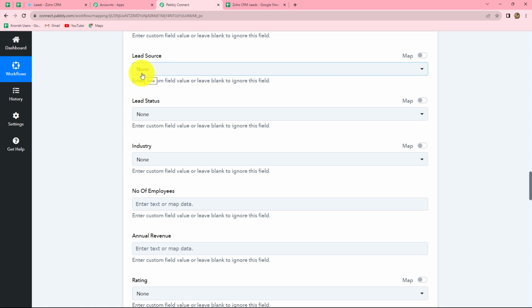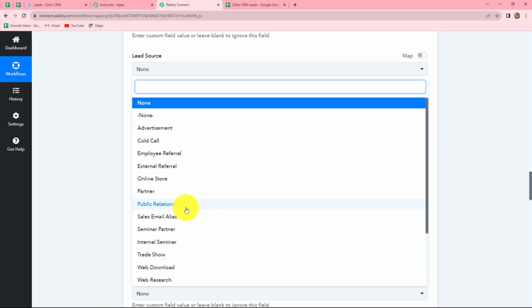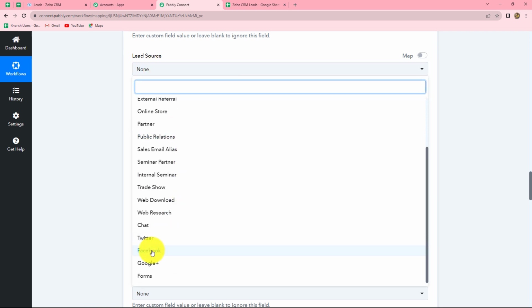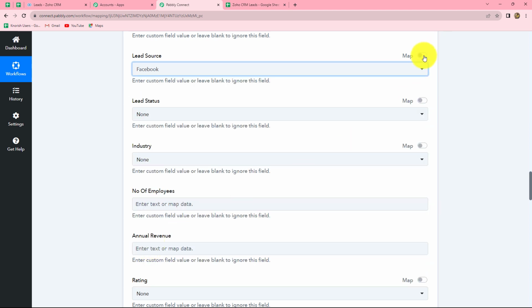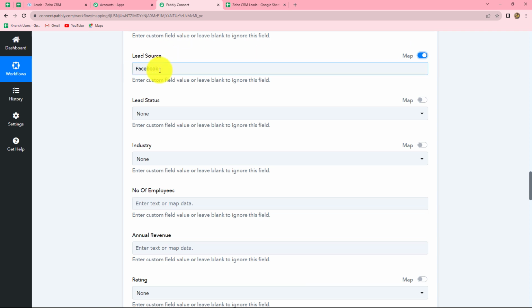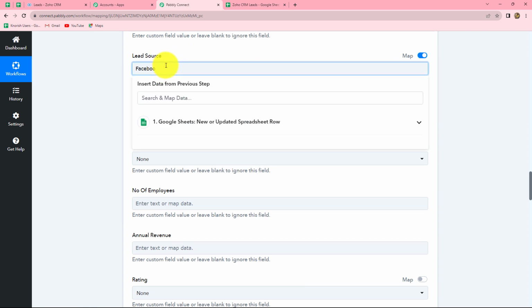Because we want the source of the lead to change along with the new response, we will select one of the sources from the drop down here. So let's say I have 3 sources: Facebook, Twitter and online store. First of all, I'm going to select Facebook here. Then I'm going to turn this mapping button on and delete the existing data.